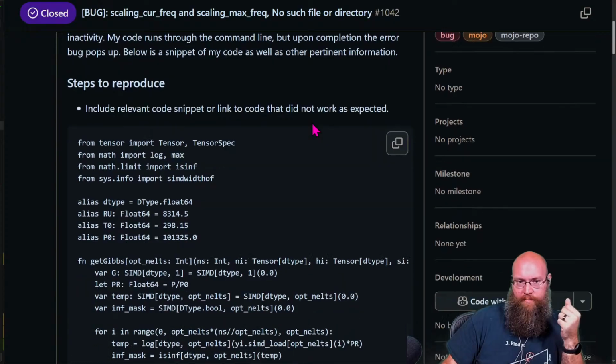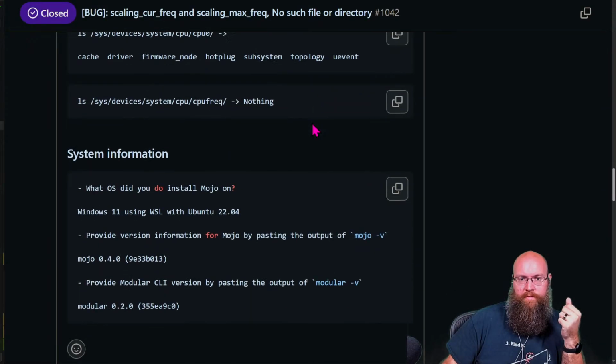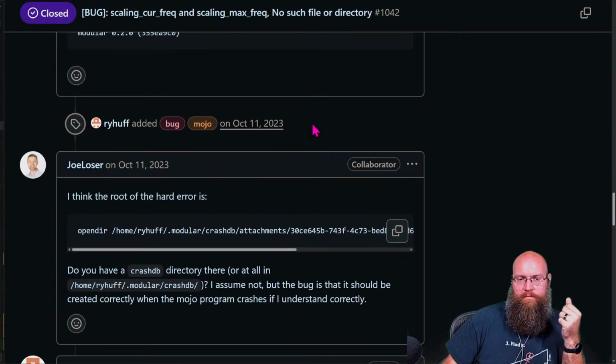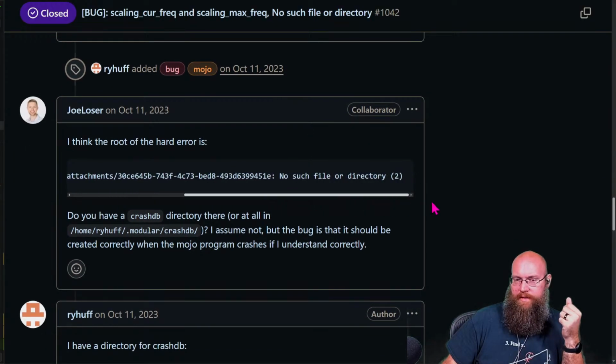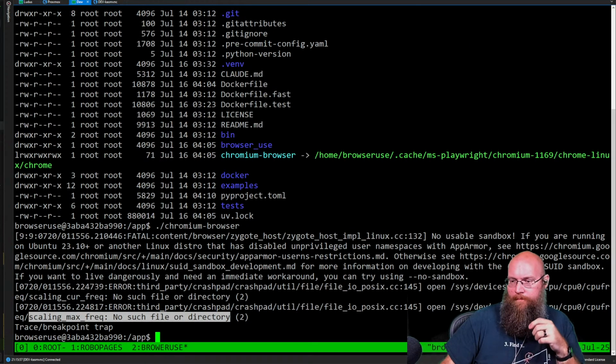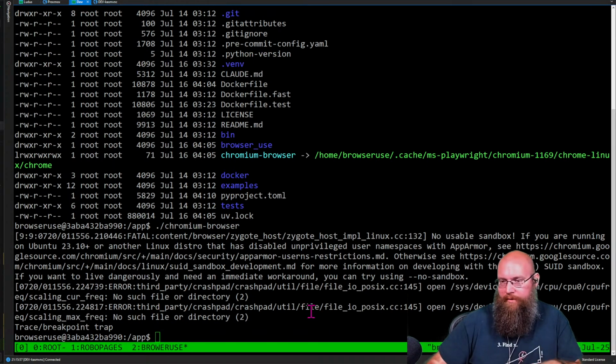This is a different app here. What are these guys working on? I don't see anything mentioned about this here. I have no idea what this is. I've never heard of this before. So sys devices, system CPU frequency, scaling, max frequency. Why would that even matter for Chrome? I don't know. Anyway.